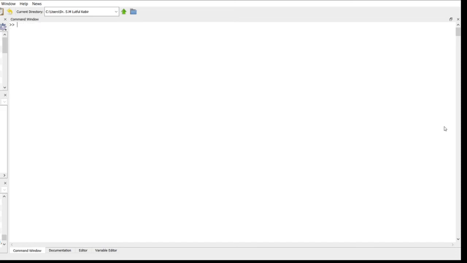Now if you want to define a matrix, you have to start with a third bracket, 1 gap 2 gap 3, then semicolon, then 4 5 6, semicolon, 7 8 9, and then close the bracket. So you will get a 3 by 3 matrix. This is how a matrix is initialized or defined.